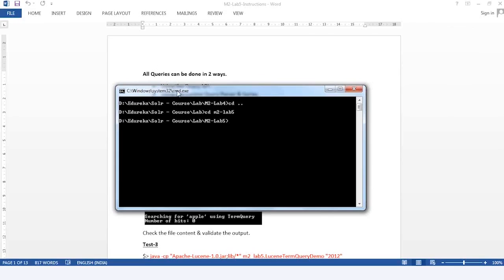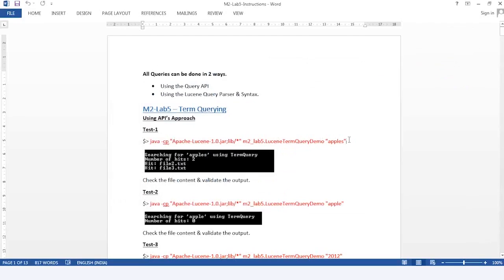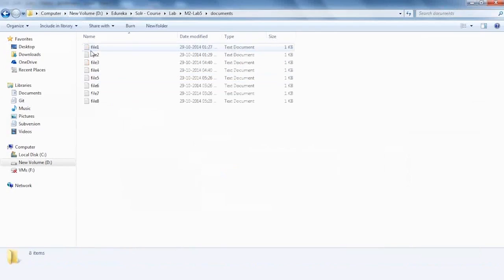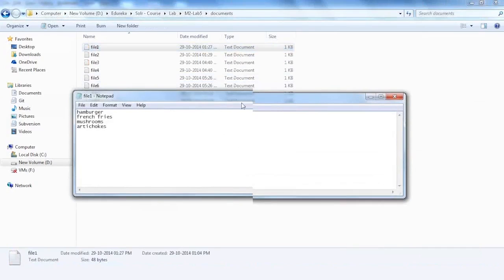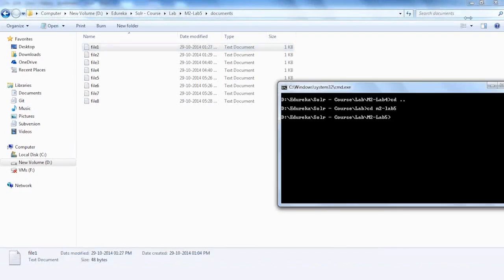Okay, so I'm in the module. Let's try the term query as our first example. Even before trying the term queries, let me go and see the documents I've got. It seems like I have some grocery list. Let me just go ahead and try this.